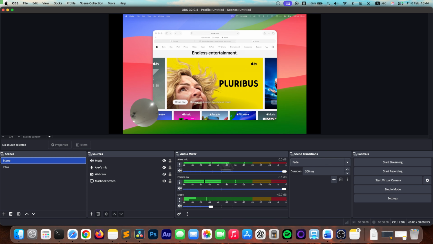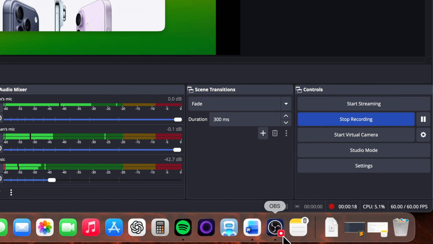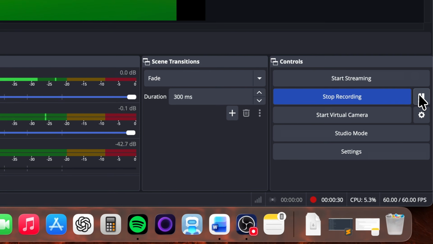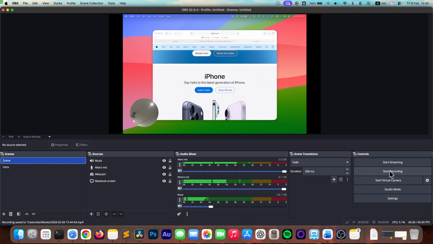And finally, we have the Controls area. Simply click Start Streaming or Start Recording to begin. While recording, you will see a small red dot on the OBS icon in your dock. You can click this icon to pause, and click it again to resume recording. Finally, click Stop Recording to finish the session.